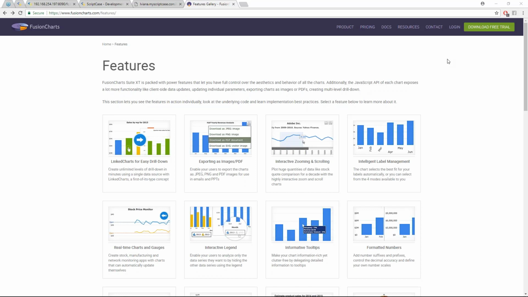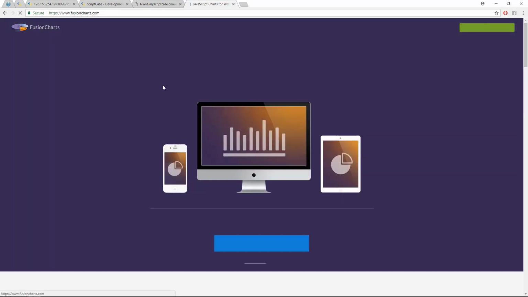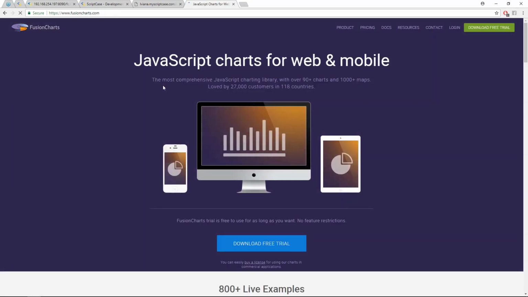The idea is to show you how to implement real-time charts inside a Scriptcase application. Okay, so just to explain the steps, we have here the Fusion Charts library, which is the library that Scriptcase uses for the charts in general. This library is really powerful, and it is a paid library, but if you use Scriptcase, you don't need to pay because it's included inside Scriptcase already.